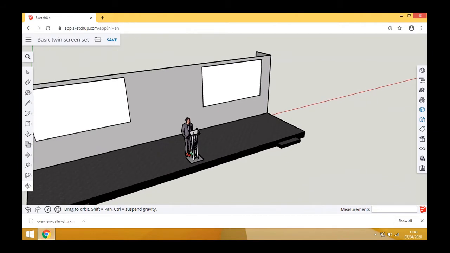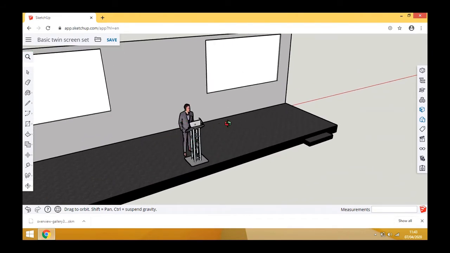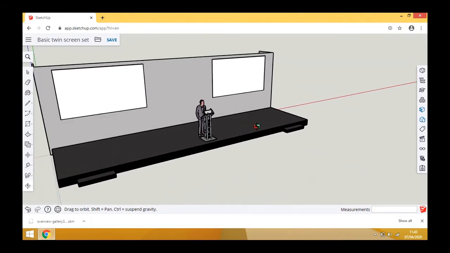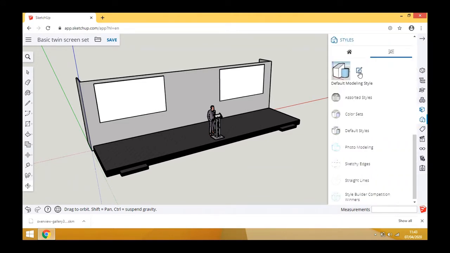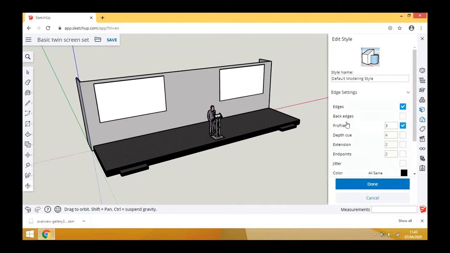The other thing is the lines are quite thick on here, so that can easily be changed. If you look over here, where is it? Styles. So click on Styles. Then we go to Edit Style, and in here is the profiles. So you can adjust the profiles down and see the lines have got thinner. If I move that up, the lines have got horrible. So I normally set it to 1. You can turn them off completely, which looks even better.